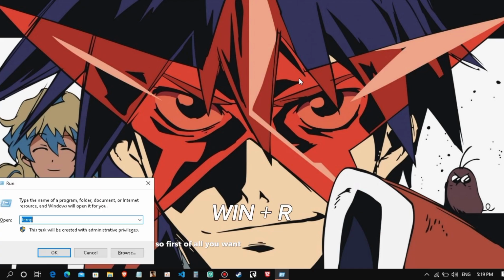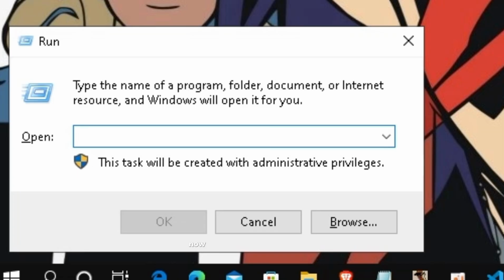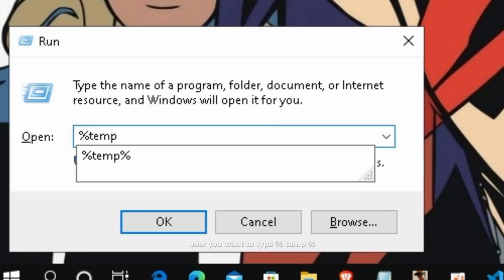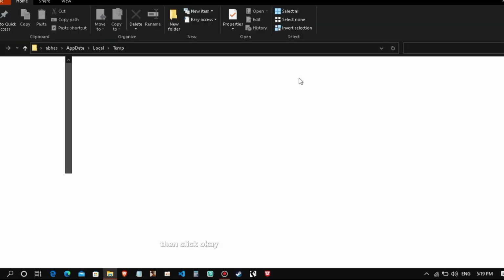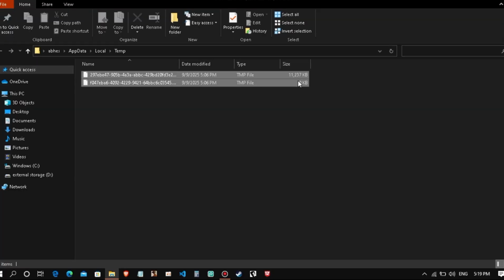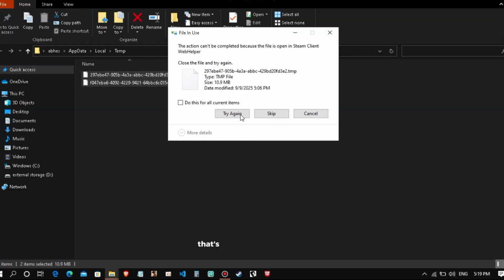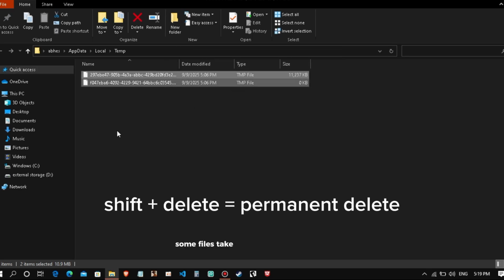So first of all, you want to press Windows key plus R. Now you want to type %temp%, then click OK. Now you can see some junk files. I already did this before, that's why I only have 2 files. Maybe you have a lot. Some files take more time to be deleted.